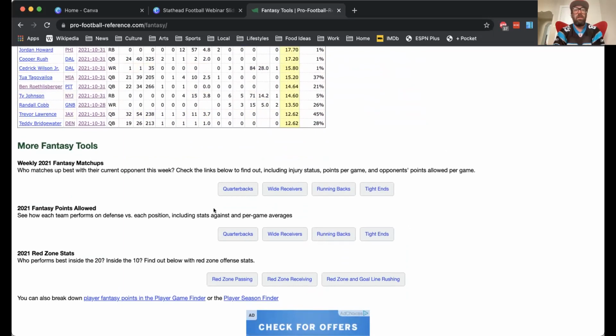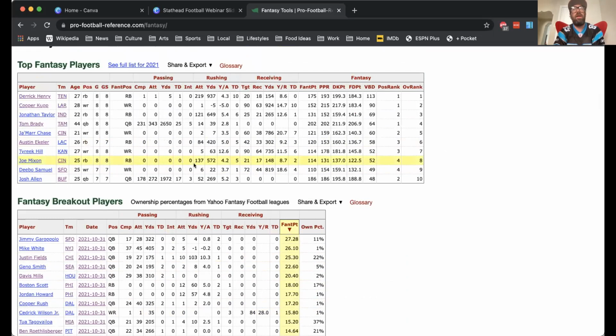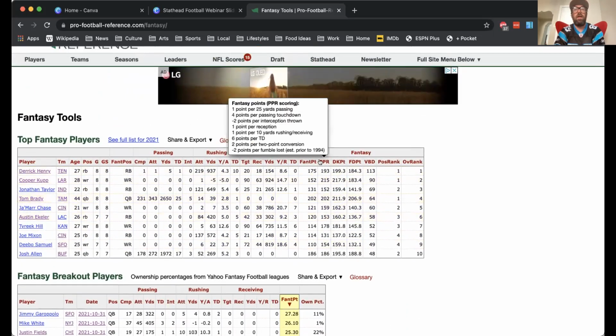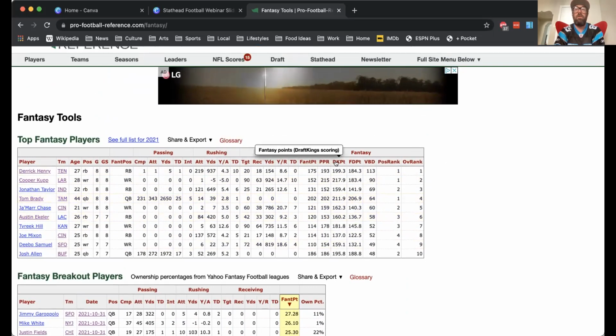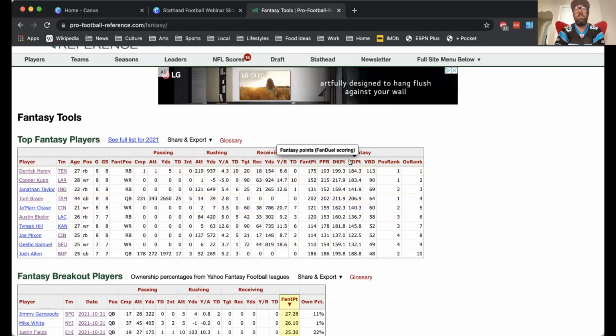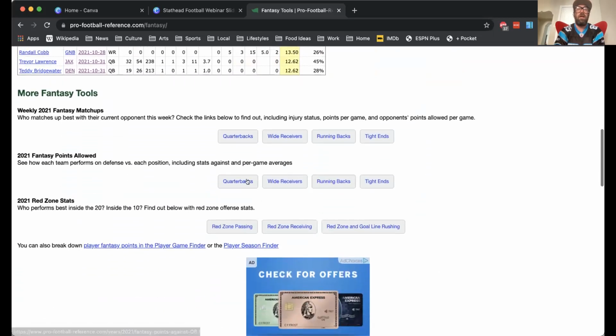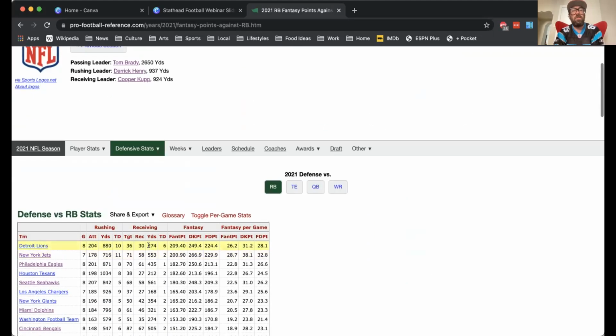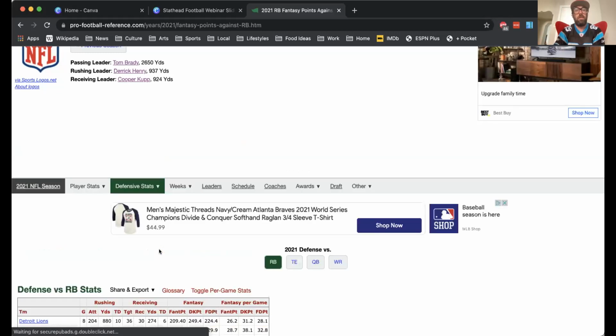In every player, we have fantasy stats. You can see how many fantasy points they're averaging, how many points per game. We also do DraftKings and FanDuel if you're into the daily fantasy. But in addition to that, if you go down to this section that's fantasy points allowed, you can see how defenses have fared against fantasy positions this season.